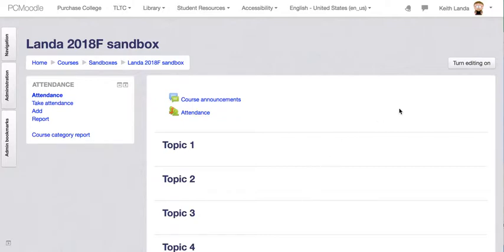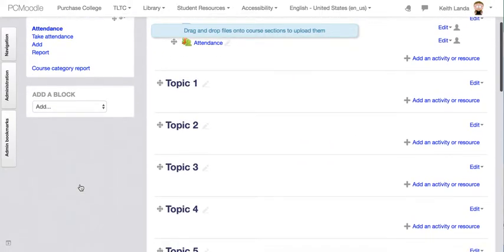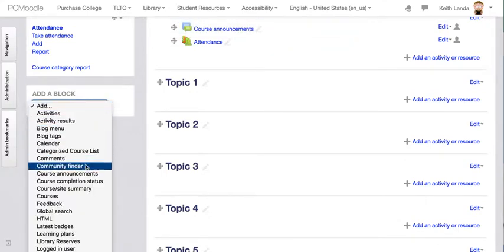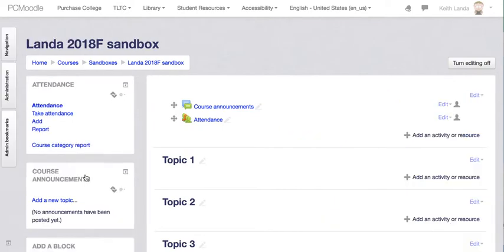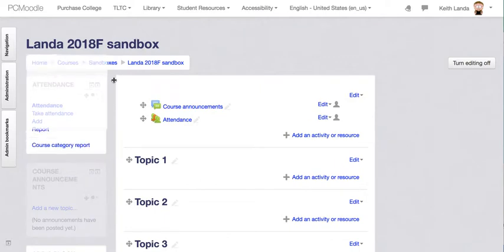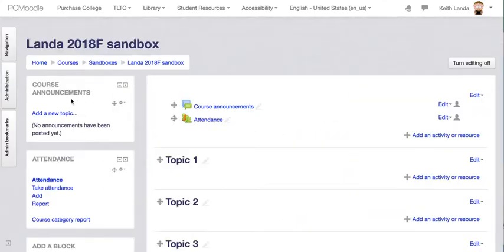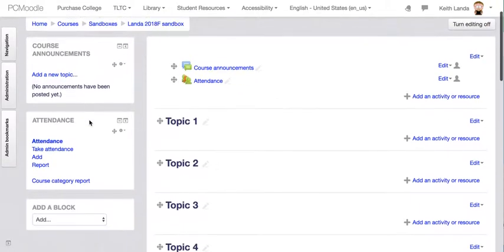Before we get started with that, though, I'm going to first recommend that you add a couple of specific blocks to your Moodle course. So I'm going to turn editing on, and you'll see the add a block block. You should add the course announcements block. This block ties to the course announcement forum and gives you an easy way to add new announcements to your course, and also keeps track of the announcements that have been sent out. I'm going to drag the blocks around so that course announcements is up at the top left-hand corner of the course so that students see it when they come into the course.